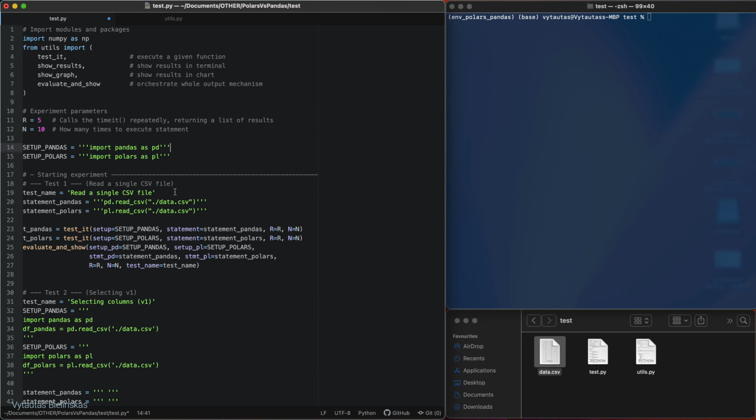One more thing before testing. You should know that each test has its own conditions, and you can define these conditions in a Python variable. For example, for pandas, we must import the pandas module as pd, and for polars, we must import polars as pl. And these are executed before each test. You can change these conditions for each test separately, and it is possible, sure.